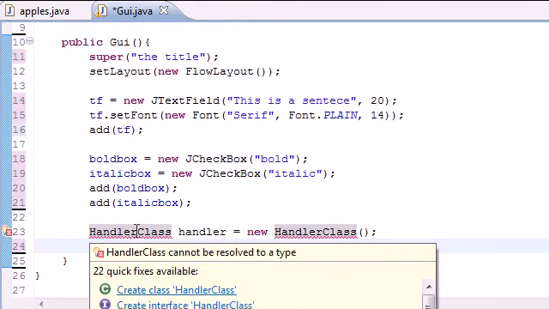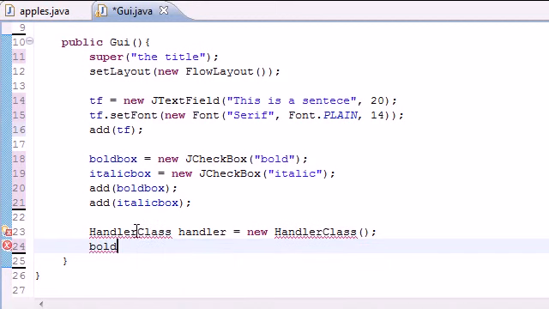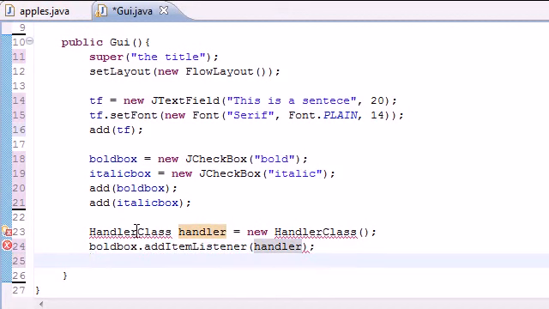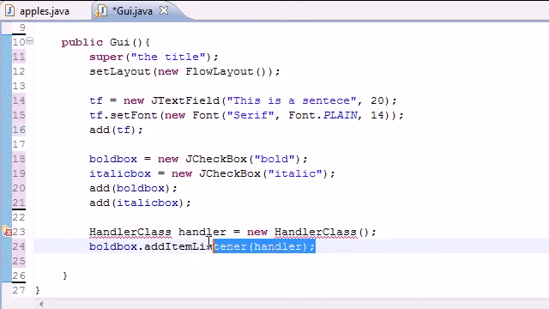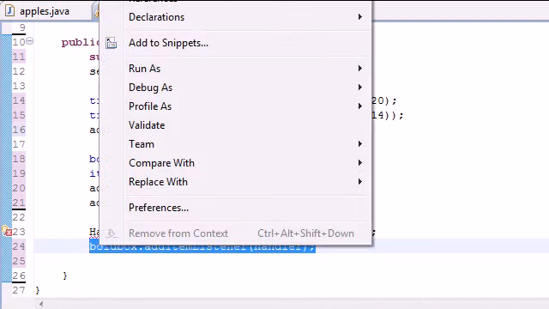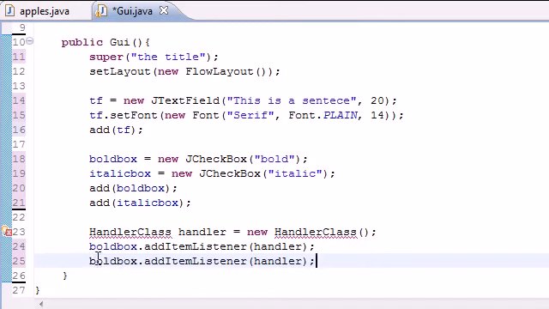So now let's go ahead and add an item listener for it. So bold, what do we name? Bold box dot add item listener, and what are we gonna add? It takes an object as its parameter, so let's just add handler. So now let's do the same thing. Actually, copy and paste that, save some time. Now we can do the same thing right here with italics.